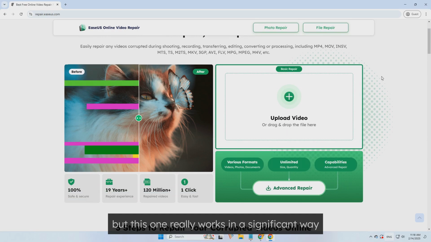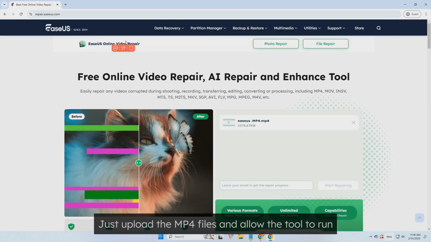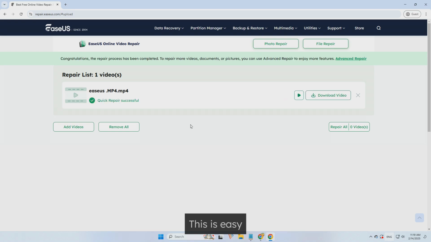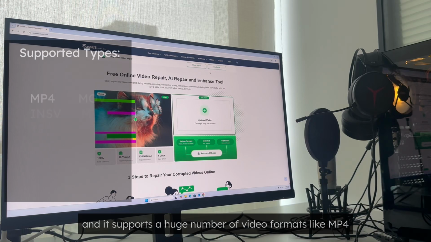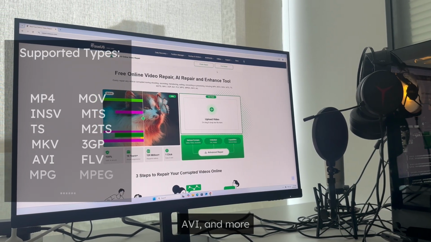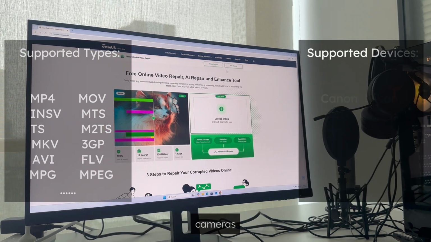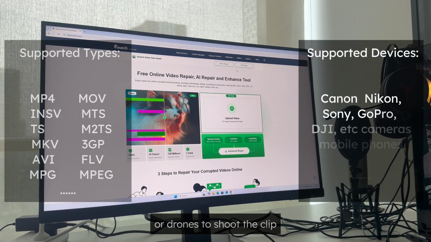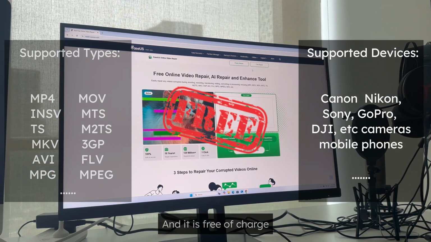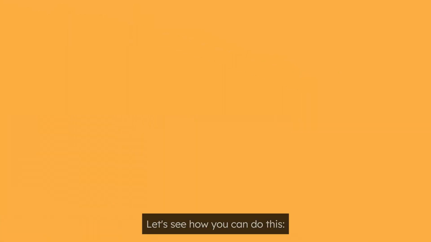I tried many online repair tools available, but this one really works in a significant way. Just upload the MP4 files and allow the tool to run. Your corrupted videos will be repaired. This is easy and it supports a huge number of video formats like MP4, MOV, AVI, and more. No matter whether you use GoPros, cameras, phones, or drones to shoot the clip, all videos can be fixed easily and it is free of charge, so it is worth trying. Let's see how you can do this.